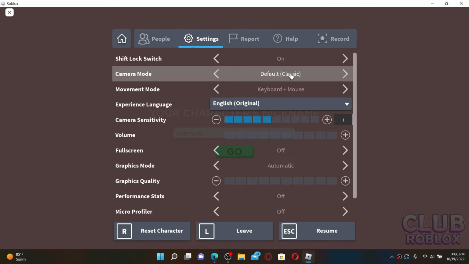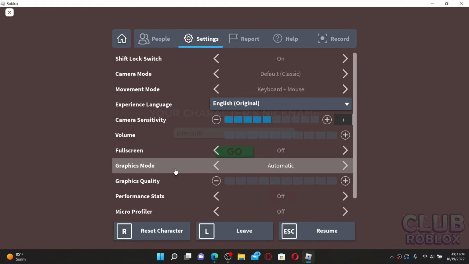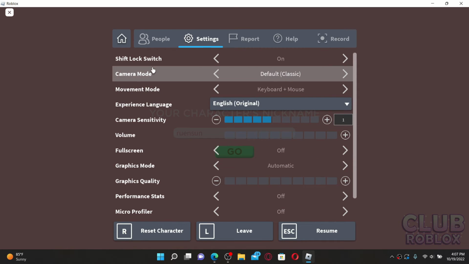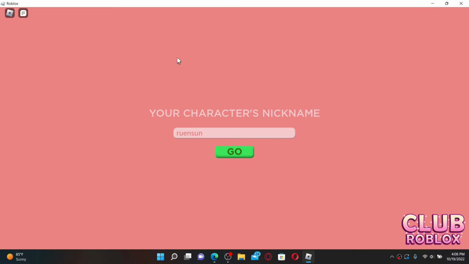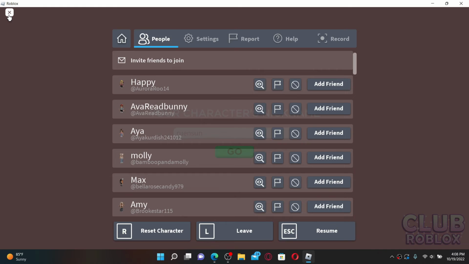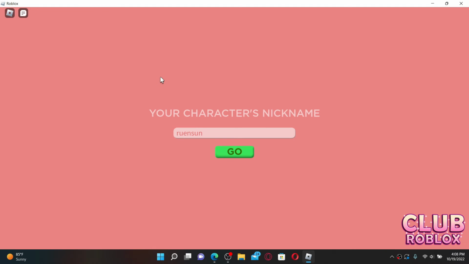Once you've done that, the next thing to do is to make sure that you've updated the Roblox game you are trying to play. In order to find that, go to the main home page, and once you make all of these changes, you might be able to fix shift lock not working on your Roblox while playing a Roblox game.